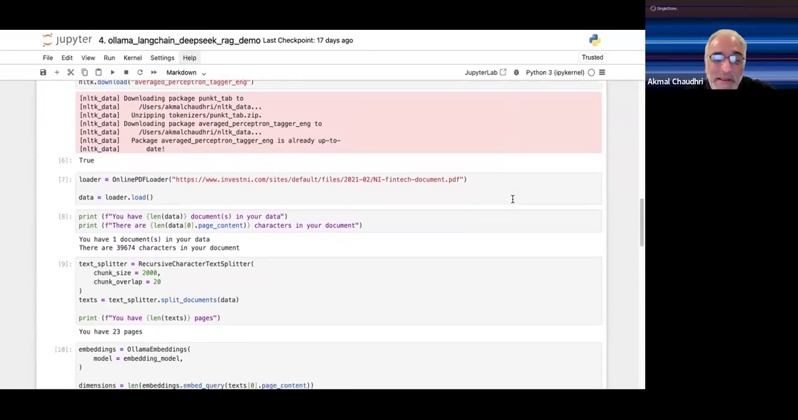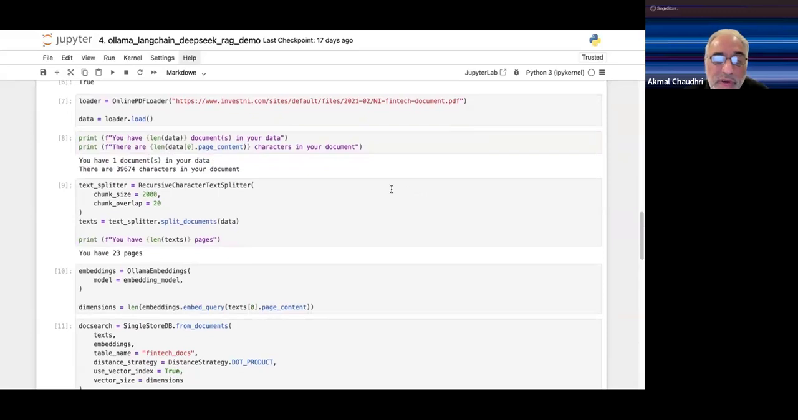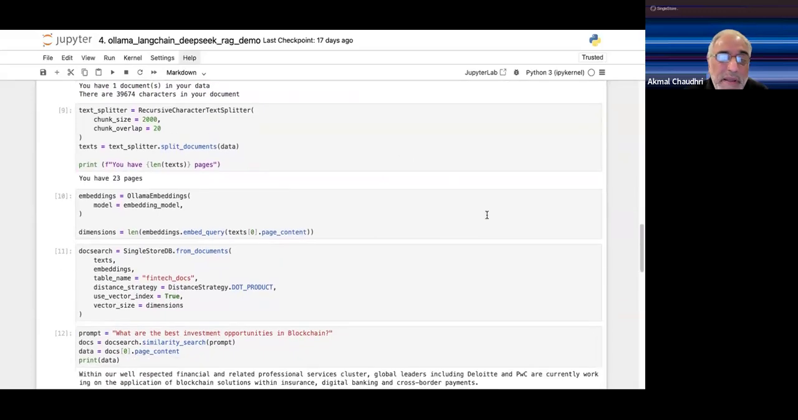And so what I've done is I've got this file. Okay, so we're using this online PDF loader to grab this file. And then we do a little bit of chunking up. Okay, recursive text splitter. We divide it up. Chunk size is 2000 and overlap is 20. A little bit of overlap.